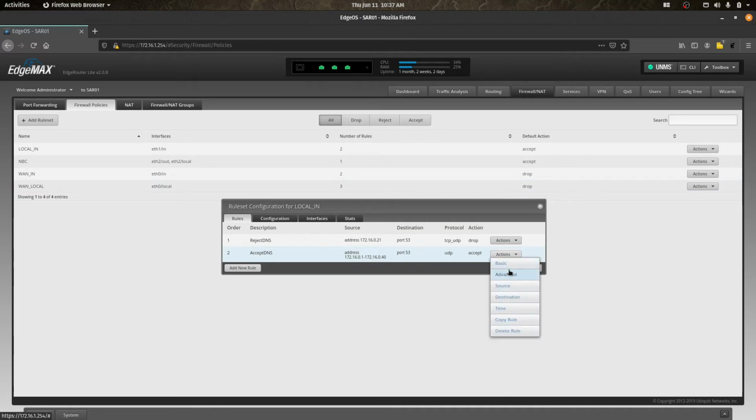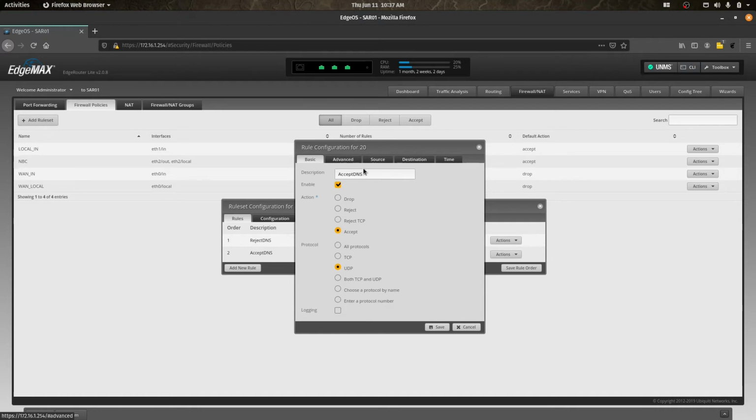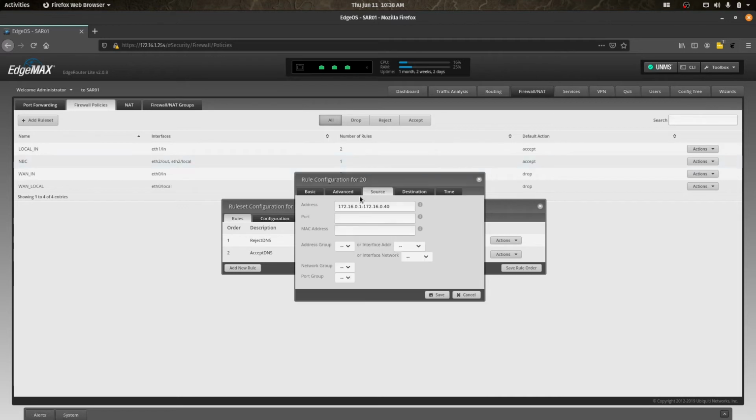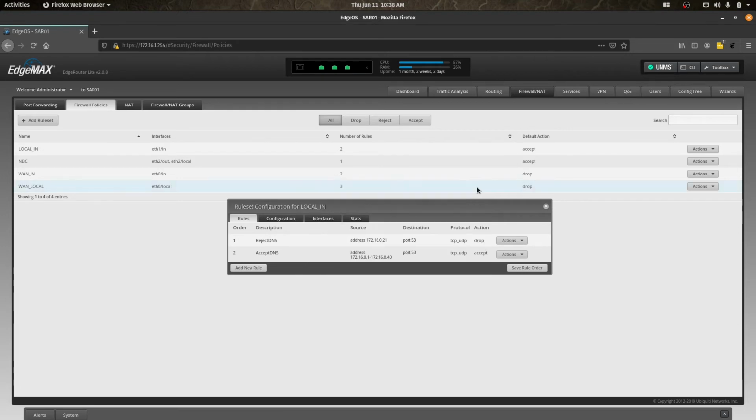Now we need to go to accept DNS. So we go to the advanced tab. And here you'll go basic, accept DNS, enable, and both TCP and UDP for accept. In the source, you'll set the IPs that you want to allow for that DNS access, which is anything in my static IP range here. And then our destination, which is port 53. So basically, those devices can access any DNS server in the world wide web. Okay, so that is saved.